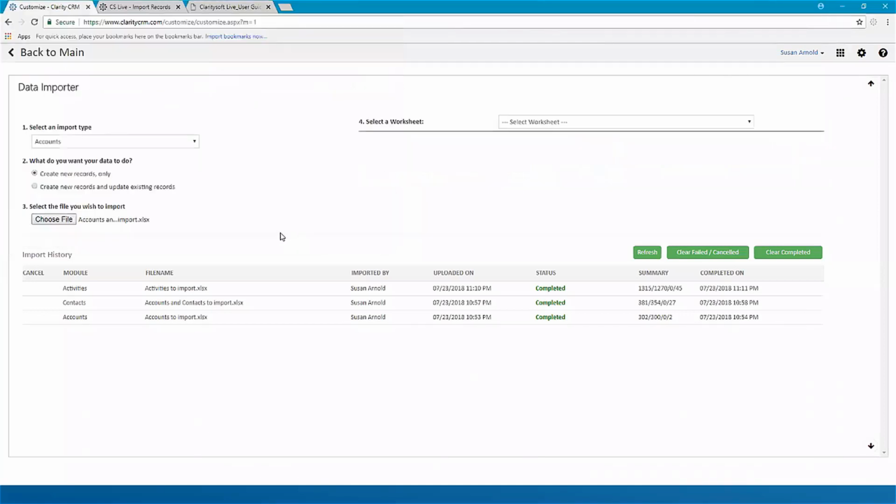So I choose that. Then it comes up here and says, select a worksheet from the file. If you have multiple worksheets in the workbook, then you can select whichever worksheet is the one you want to import.